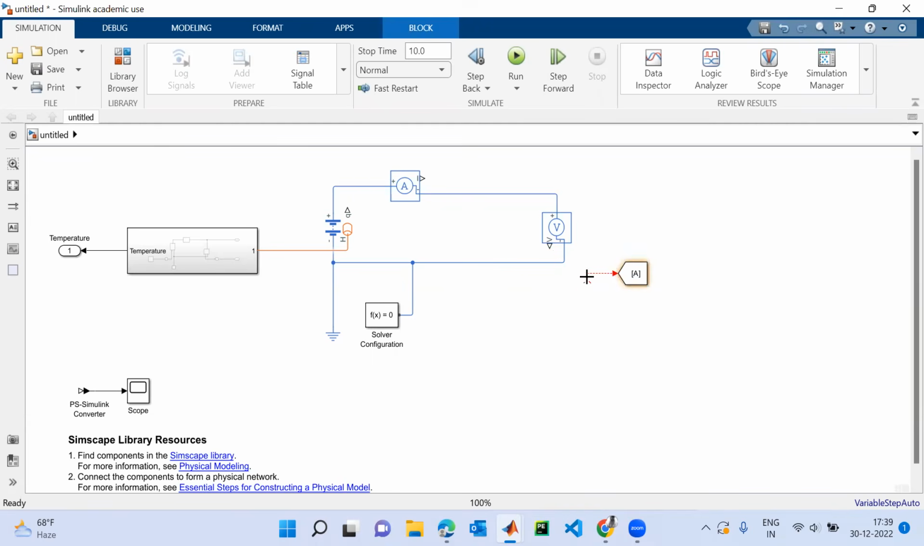As you know, this is a Simscape block and this is a Simulink block. That's why it's not connected. So we need to convert these things. We need this Physical Signal to Simulink converter block. So what we will do, we will just copy this thing. Let me copy this. Let me connect it here.